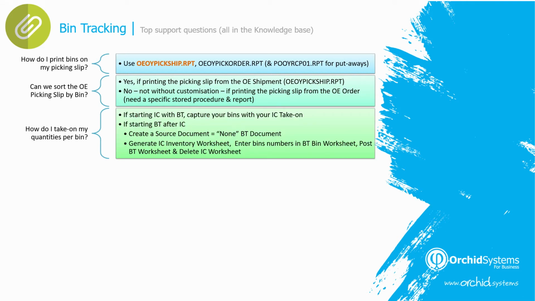So we've seen that if you start inventory control and bin tracking at the same time, then you would capture your bins with the source document that you take on your IC quantities with. But if you start bin tracking after IC, you can either create a BT document where the source document is none, or you can generate an inventory worksheet, enter the bins on the BT worksheet, post the BT worksheet, and then delete the associated IC worksheet.